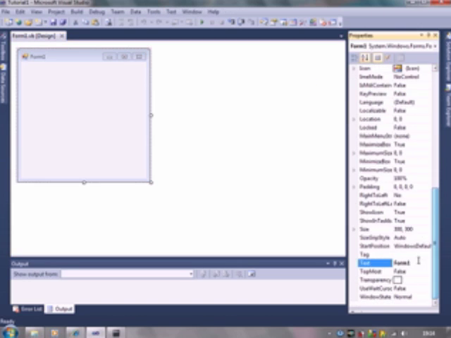So basically, first of all, if you click the form, on the right here, you want to scroll down to where it says text, and you'll see it says Form1. You want to change that to the name of your application, so let's just go Tutorial 1 again, and you'll notice on the top here of the box it says Tutorial 1. So when you run your application, up the top here it will say Tutorial 1.